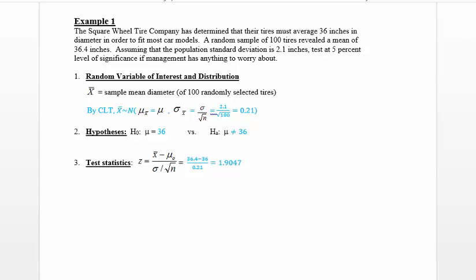Alright, welcome back guys. This is our third and last video for hypothesis testing. The last method we're going to go over is the confidence interval approach. Again, make sure you've watched the other videos so you know the setup of the problem. I have most of the information filled in already. I've determined my random variable, set up my hypotheses, and I've computed the test statistic.